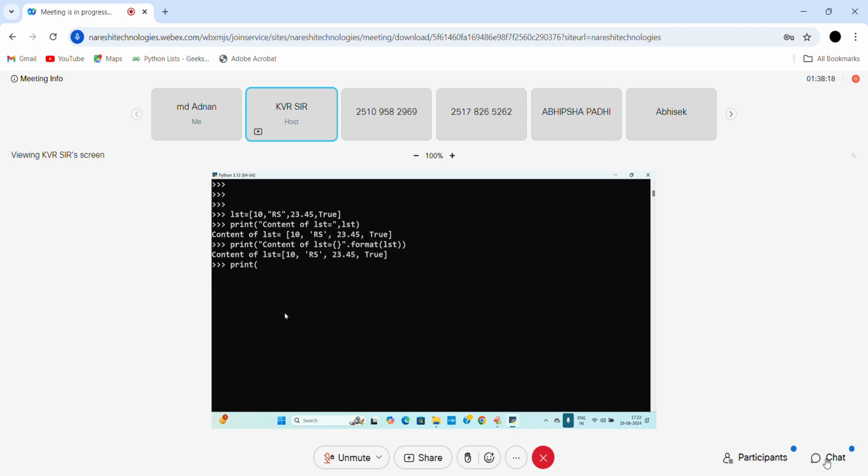Print of what again? FO. Come on. Content of LST is equal to LST in double quotes. I'll get it. Last one today. Come on. Content of LST is equal to percentage D.